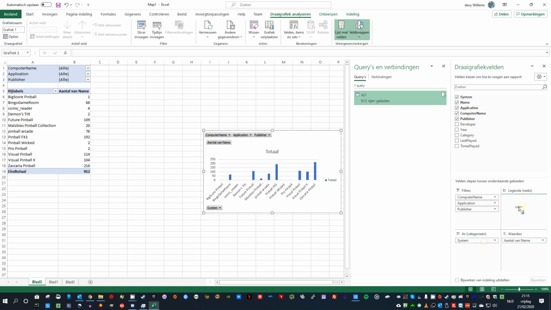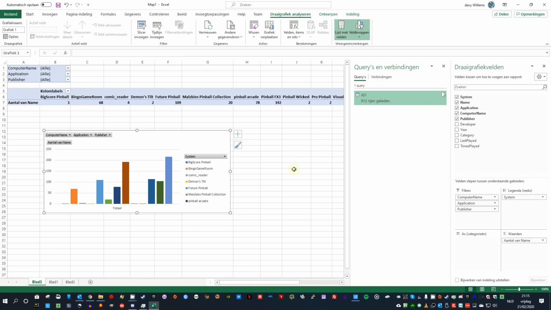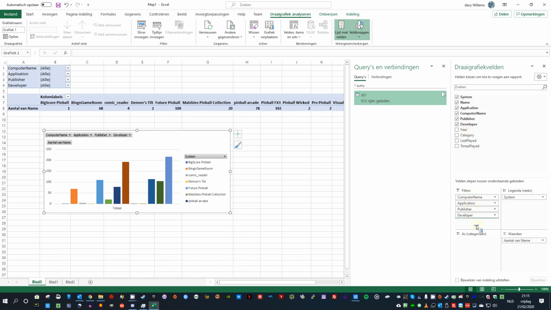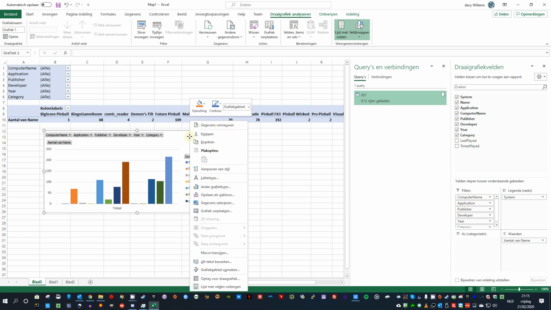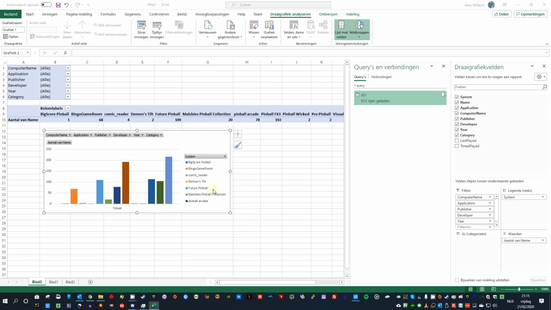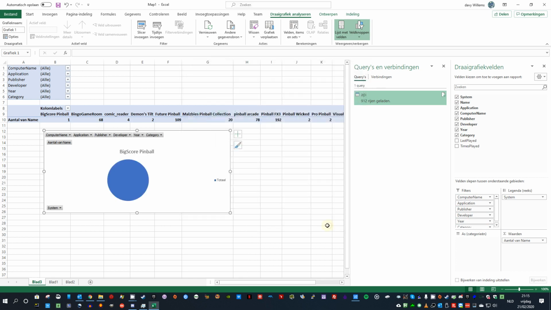Or you can put system in the legend. That's nicer. And we want to filter on developer, on year, on category. And that's it. Now let's make this a different kind of pivot chart. We want to see a circle. Yes, it should go in 2D now, not 3D. Okay.